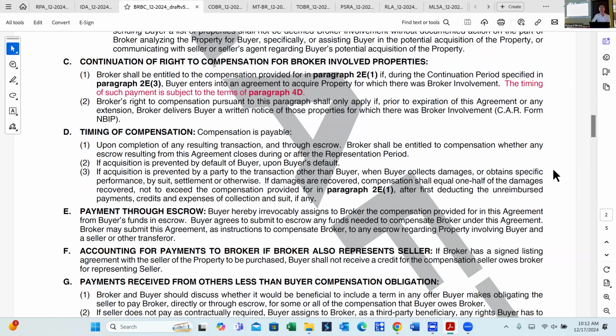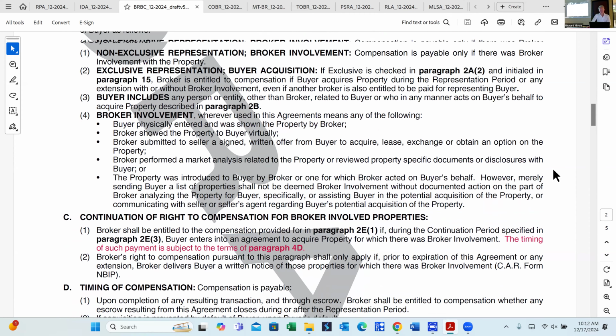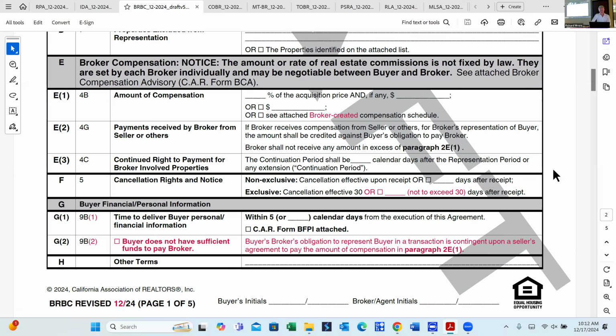Then a couple of things that seem to be standard among a lot of the forms, the continuation of right to compensation for broker properties. So if we go back up to the form, I'm sorry about that. Section E3, continued right to payment for broker involved properties, or upon the expiration, if we were to insert a time frame in here, say, for example, the continuation period shall be 90 days, we are protected for any transactions that may have occurred associated with buyers that we've introduced to the property, right? So keep that in mind. It's just similar to a listing contract.